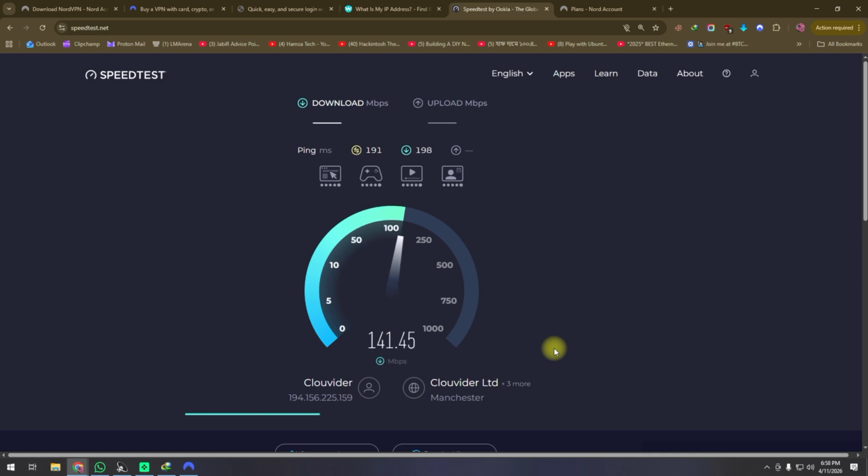Now, you can see the service in Manchester. It seems to me that this might be a virtual server, or it could be peering with a site there under the name Manchester CloudVider.